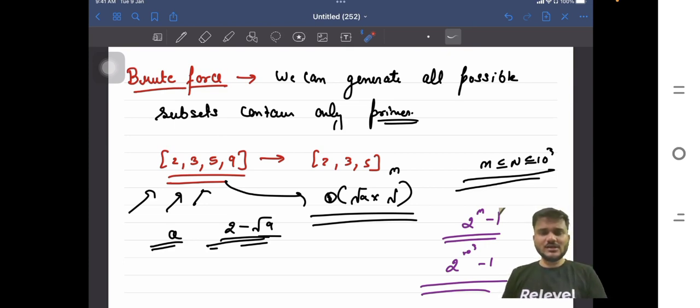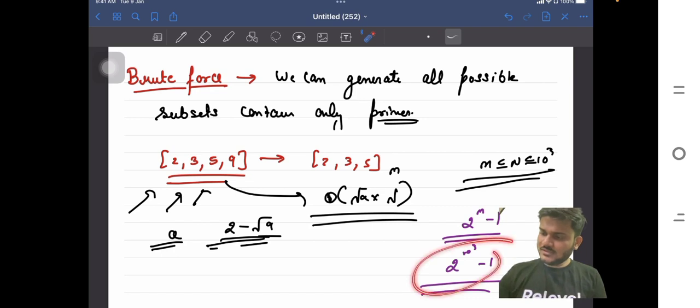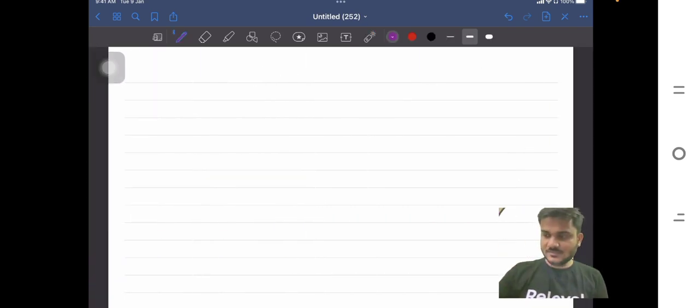So technically you can see here, we just need the count. We don't need to actually see the subsets. So can we do something so that we don't have to actually generate the subsets and somehow we can get the count? Let's just see. So here you can see that there will be some subsets.